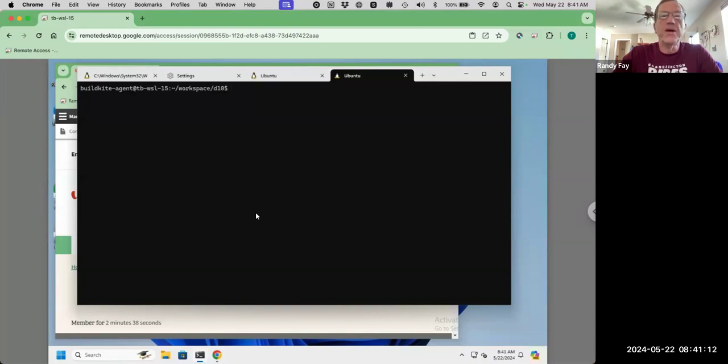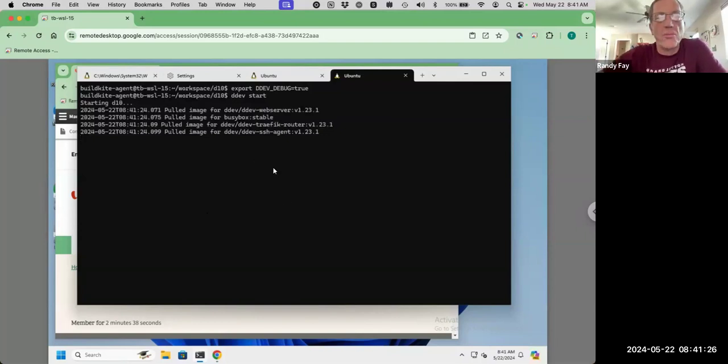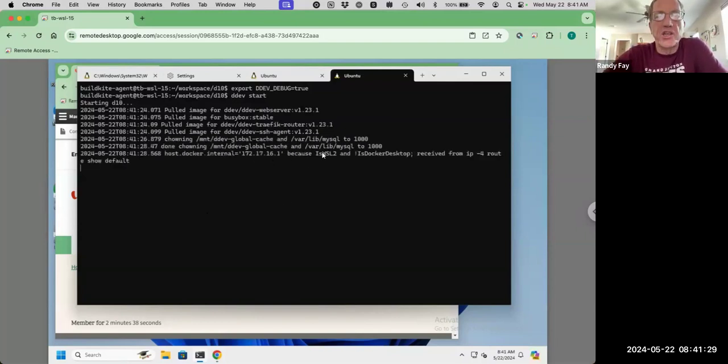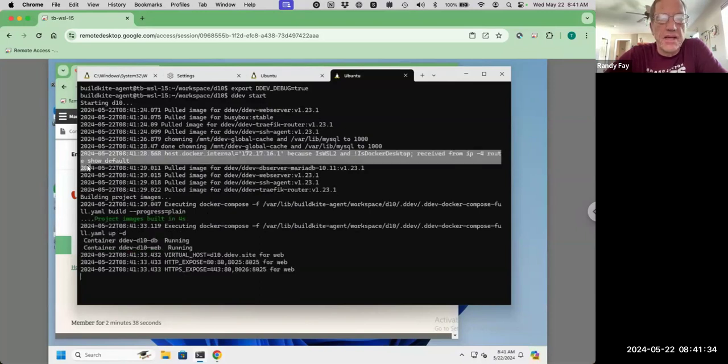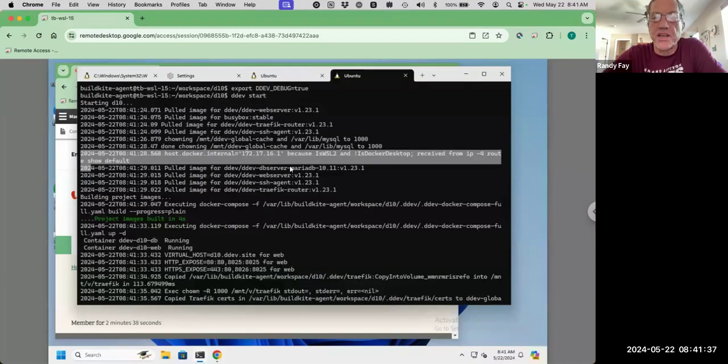So if we do an export DDEV_DEBUG=true, and I do a ddev start here on WSL, then it will show me why it chose the IP address. Here it is right here. It says host.docker.internal is 172.17.x.x, because we're using WSL2, not Docker Desktop, and we got that address from using the technique ip -4 route show default. So it gets the default router.